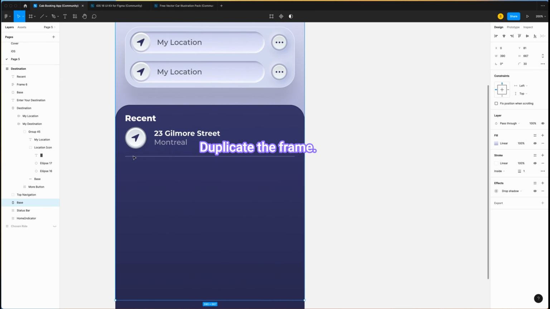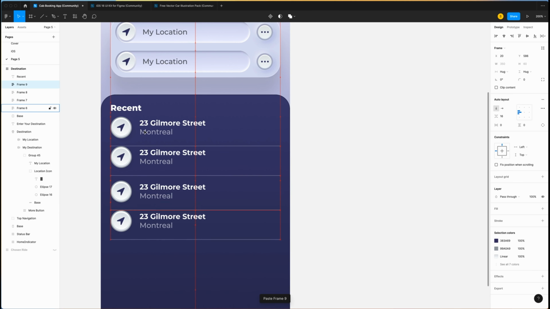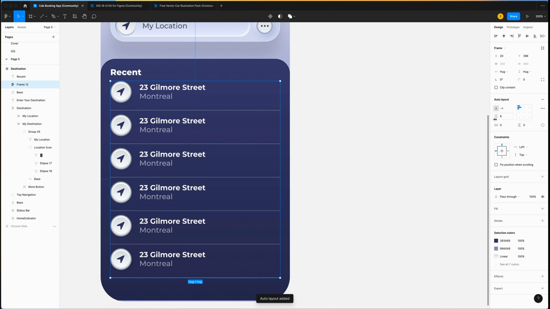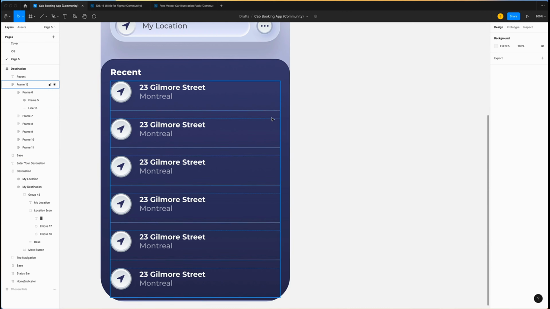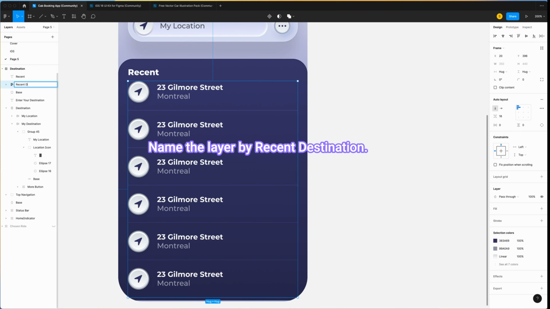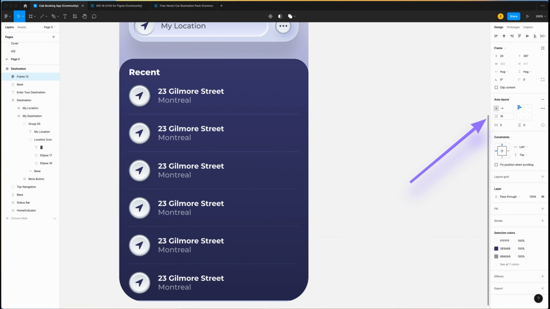Now what we have to do is duplicate. So we have 6. So we're gonna select everything, add auto layout, spacing 16. My separator is too light. Click on each, overlay. Name the layer by recent destination. Add another auto layout and the spacing 16, top 16 and 20 from the left and right.